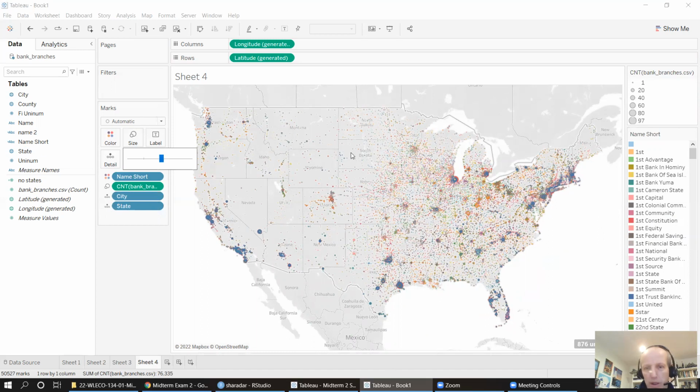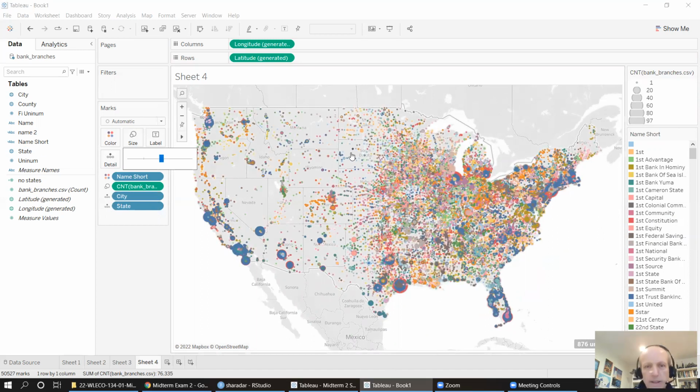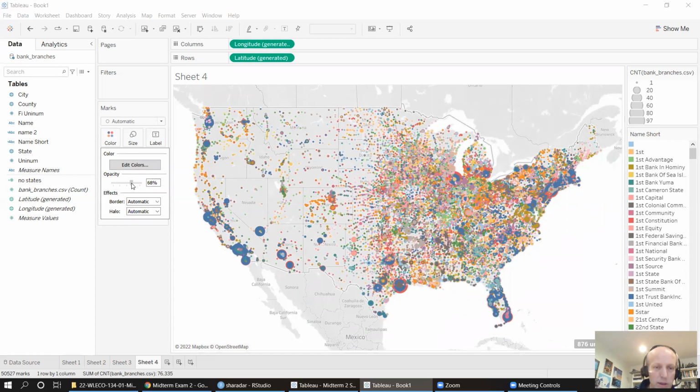Now, do we have overplotting? We certainly have overplotting because there are many cities where there are multiple banks. We tried to help that by reducing opacity, but there's still plenty of overplotting. We have 50,000 marks. Each mark is a unique combination of a bank and a city. So if there are two banks in a city, then that city actually has 2 marks.